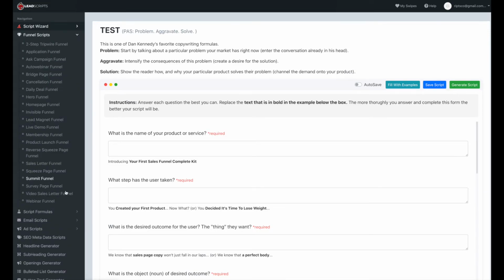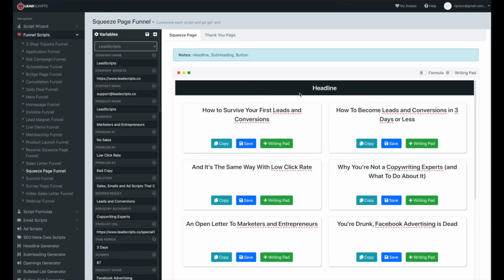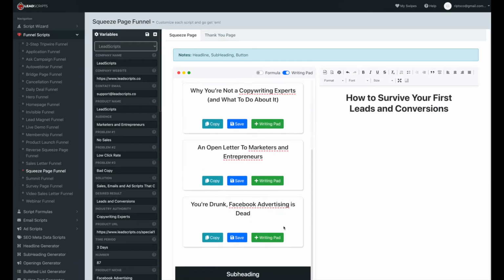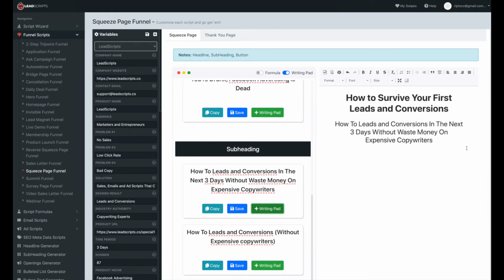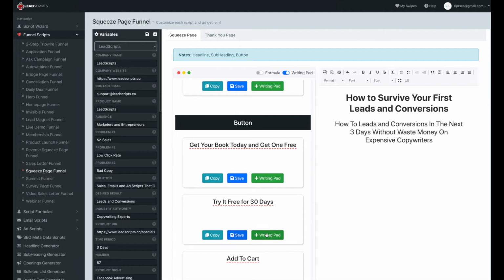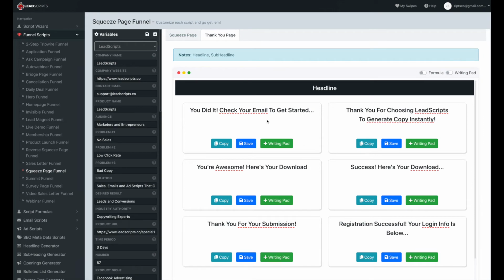Or if you want, again, you can just go straight to the FunnelScripts and start grabbing some of the text and headlines and subheadings, put them in here, and then your button text, and you can be done just the same as that. This is a squeeze page. That's a thank you page. The thing to remember is you have to test all this stuff, and the sooner you can get to live, the better you are.